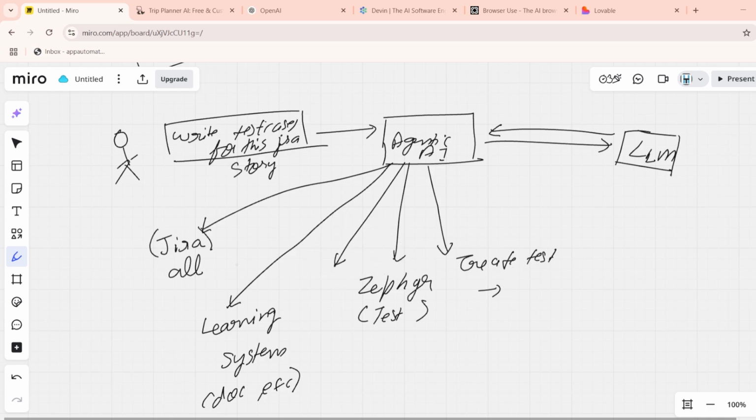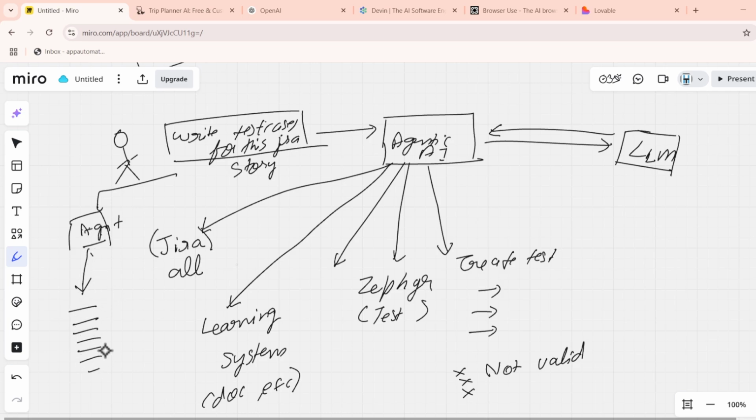Then it will create the tests. It will also tell you that these x number of tests are not valid now, because it has referred to your test management tool and knows what past test cases were created. If it was just an agent, like if you went to ChatGPT, let's say, people give their stories to ChatGPT and it generates the test cases, but you need to work on this.